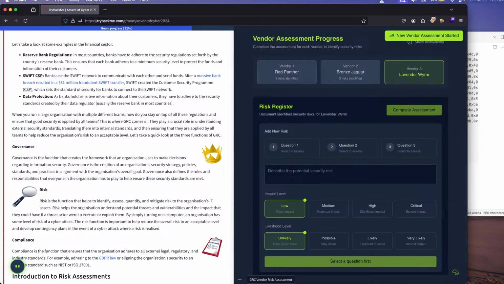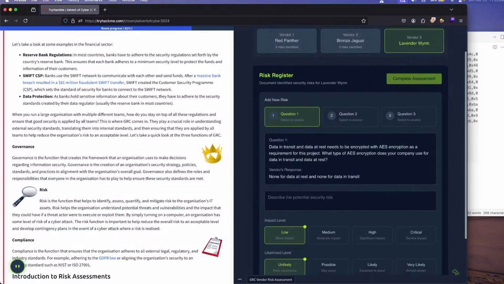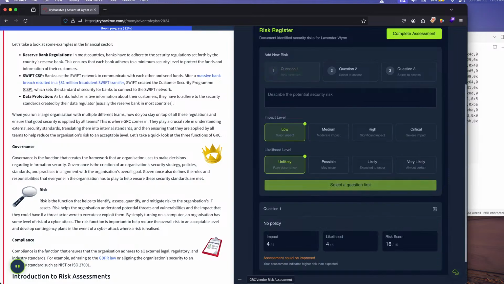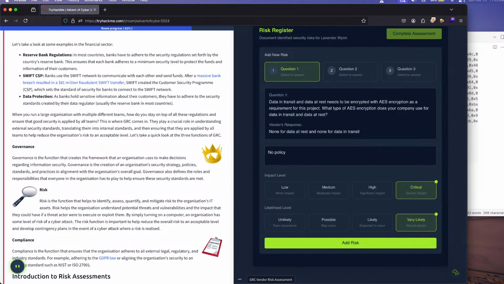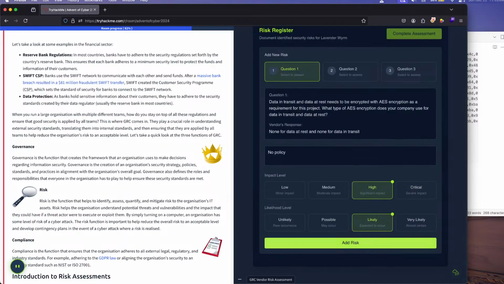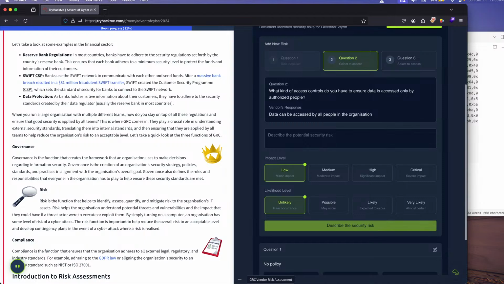Complete assessment. Vendor 3. Lavender, none. Oh, no policy. If you don't give me perfect from here, I don't know. Yeah. Okay, so it's probably high and okay, high and almost likely. Yes. Okay. We start there. I'm not going to go anywhere. What kind of access control? Awesome.